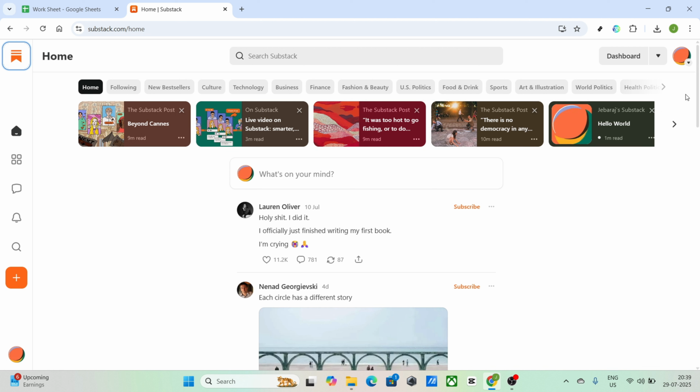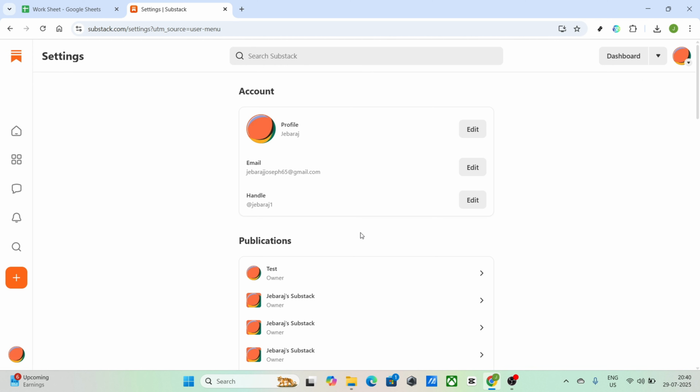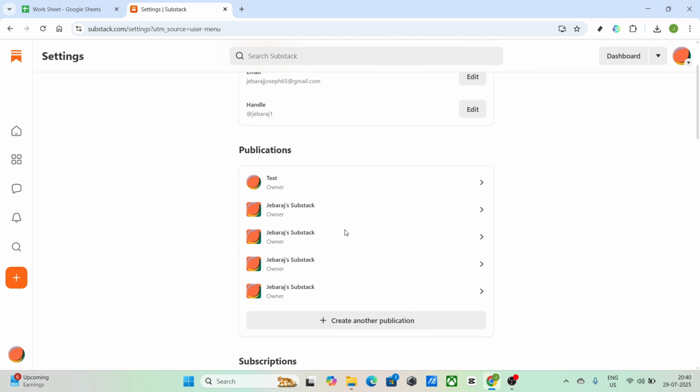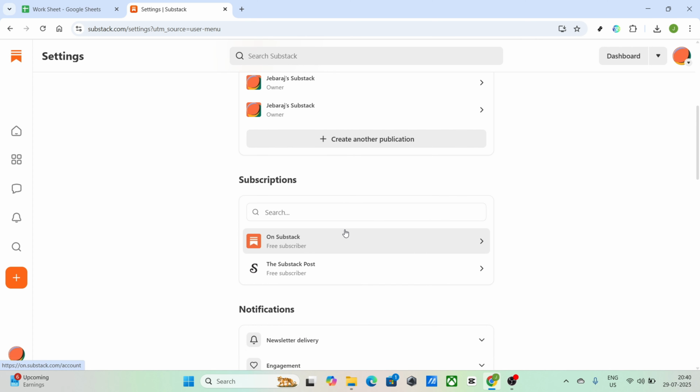Once you're logged in, direct your attention to the top right corner of the page where you'll find your profile picture. Click on it, as this is your gateway to account settings and subscriptions. A drop-down menu will appear, from which you should select the Settings option. This area is where you can manage various aspects of your account and subscriptions, ensuring your Substack experience is aligned with your preferences.